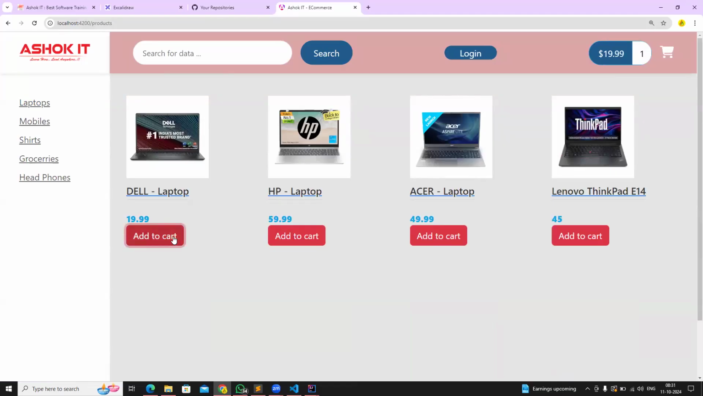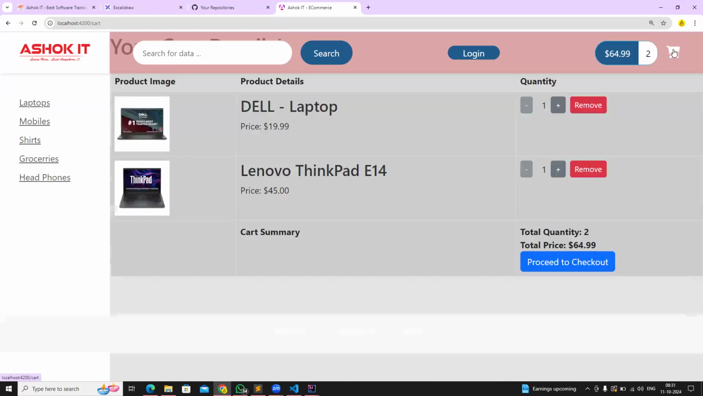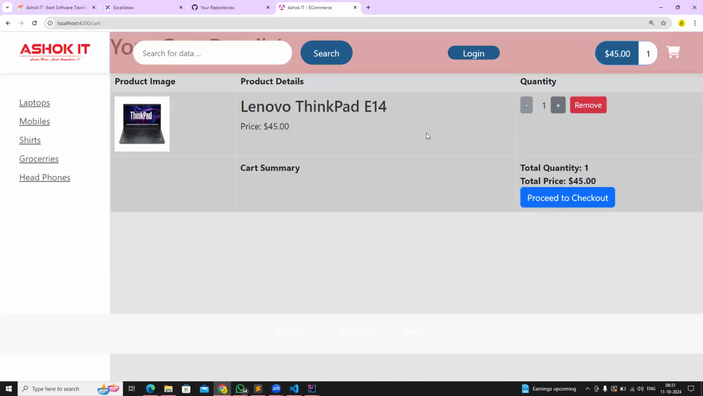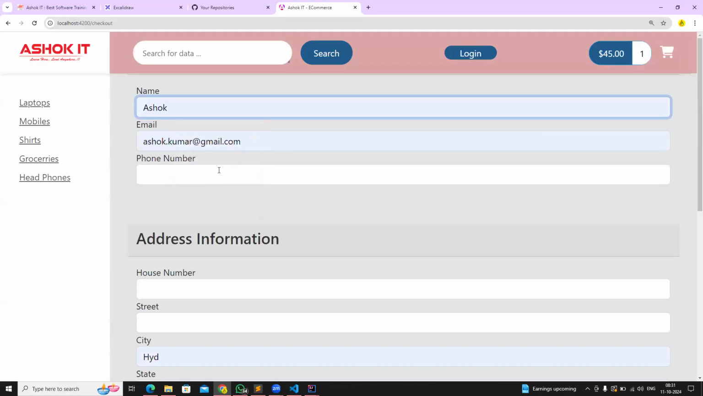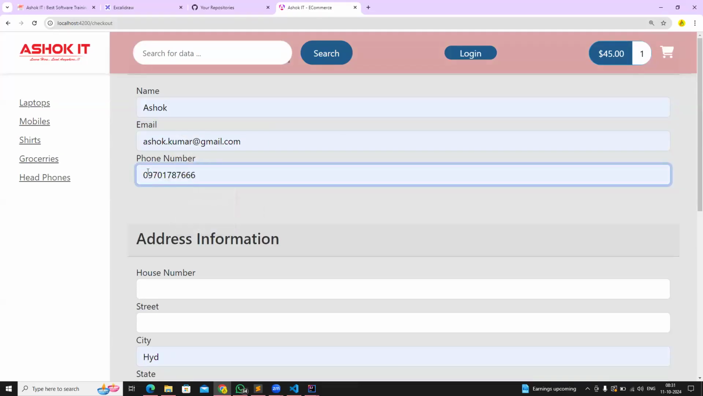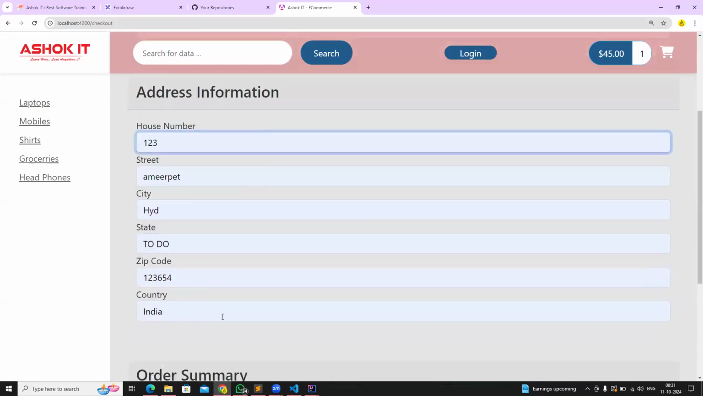Click on add to cart. Cart is updated. Click on add to cart. Cart is updated. Go to view cart. 2 items are there. I can increment the quantity or I can remove the items. 1 item is available in the cart. Proceed to checkout. So it is giving a page. I'm giving my email ID, my mobile number and some house details and all.